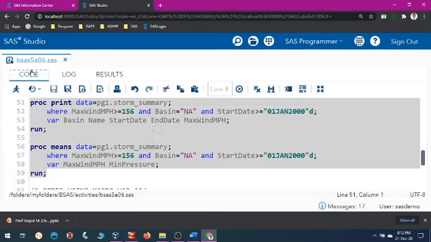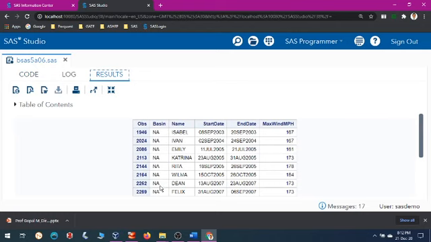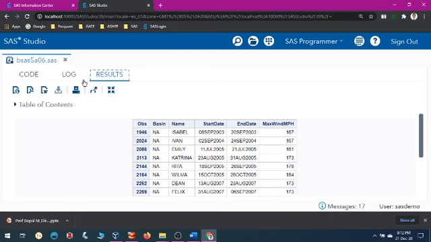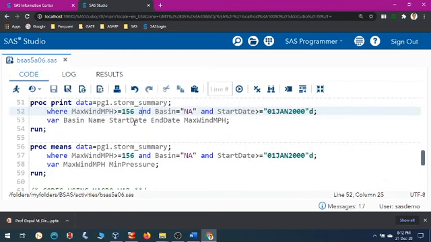Yeah, so here in this code I have the maximum wind mph of 156 and basin NA, right? So here I have the basin code NA, names, start date, end date, all that data as per the requirement. The maximum wind mph is more than 156, so we have filtered the information, that is proper. This is the case where we have used the actual data for the variables again and again, right?